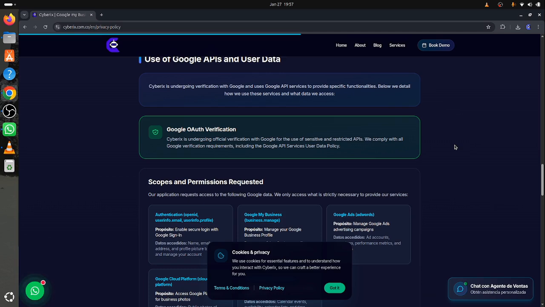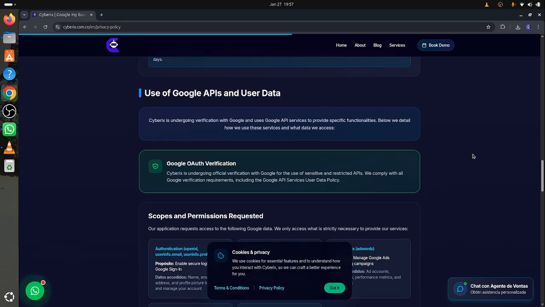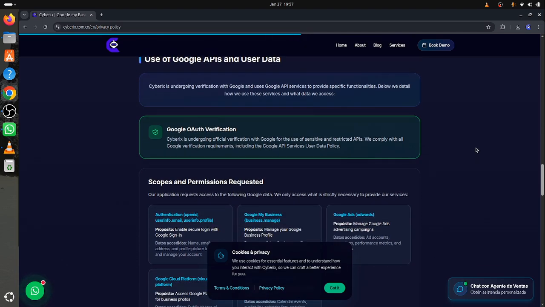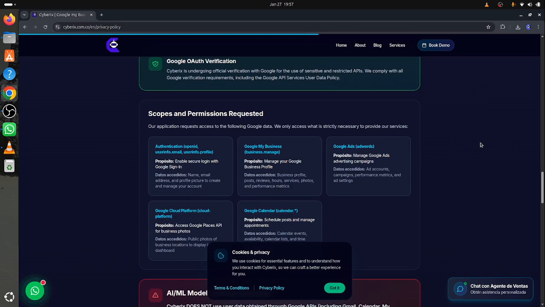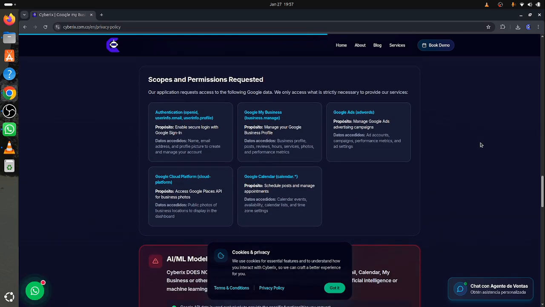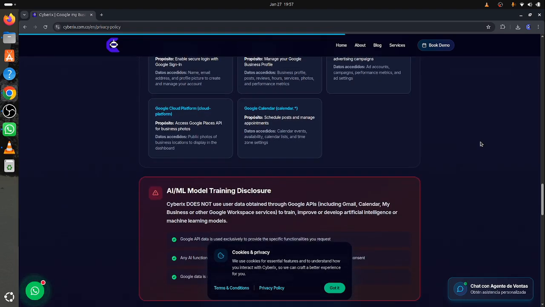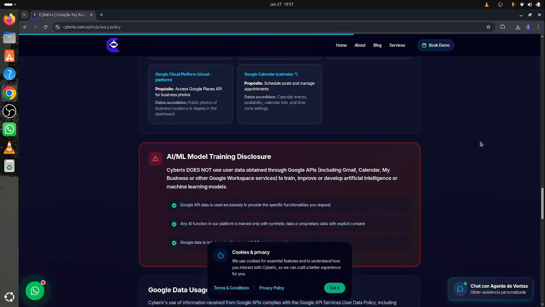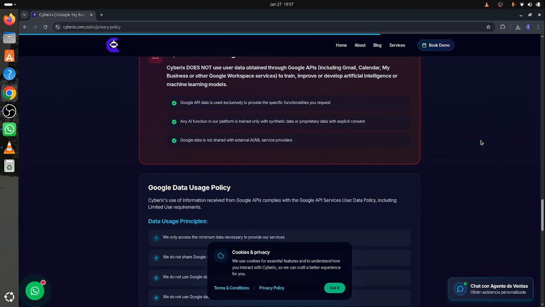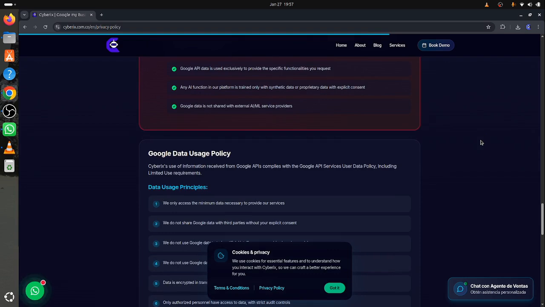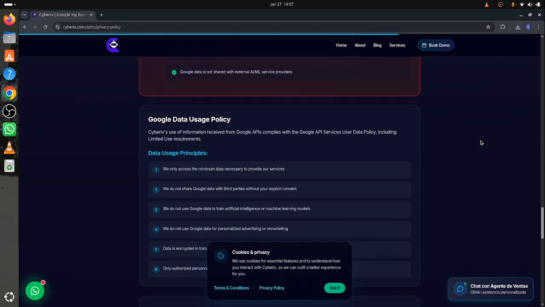Moving further, we also explain the use of Google APIs. Since our platform does extensively use API connectivity, we explain exactly how this is used, including using the Google OAuth verification system. And most importantly, we never use any data provided by our users for the use of generative AI or machine language model training. This is implicit to our policy.